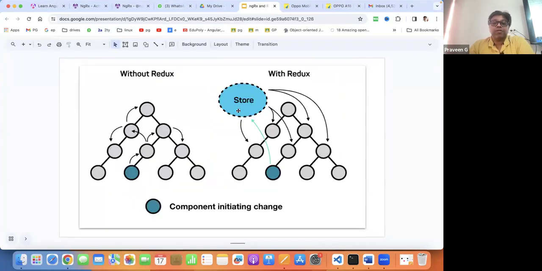But when we maintain the store using Redux, and eventually, that means using NgRx, what will happen? We maintain that whole data in one single place called the big store. So if you want to update any data from one component, you dispatch an action so that the action reaches the store and it will update the store. And as soon as the store gets updated, the store's duty is to send that information to all the components.